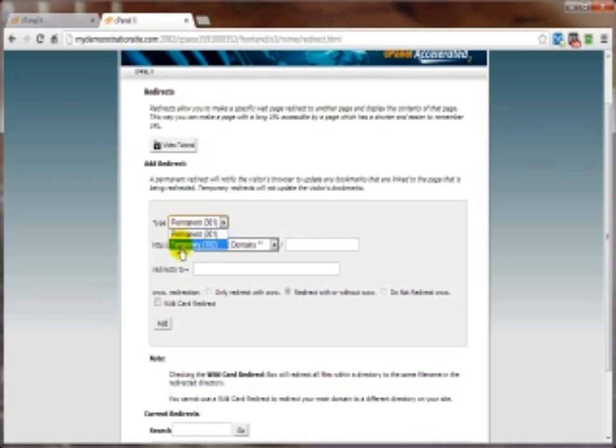They're going to do the same exact thing, only the permanent will tell the visitor's browser, just like it says here, to update any bookmarks they may have created on that URL. So it's totally up to you how you want to handle this. Myself, I usually go with the temporary if I'm doing this as the affiliate situation I described a second ago. So I'm going to go with temporary, and I'm going to go with all domains.